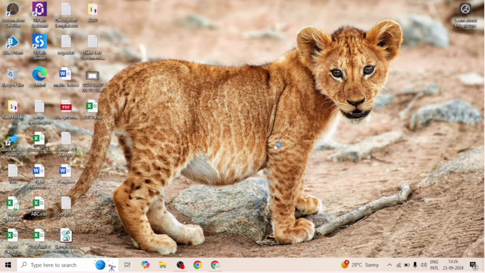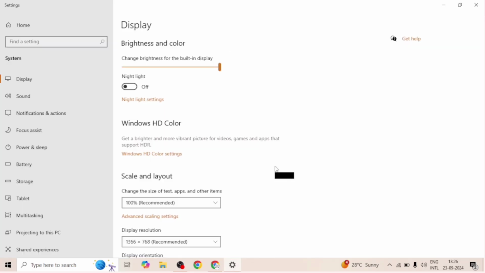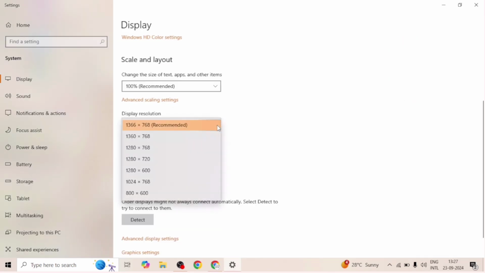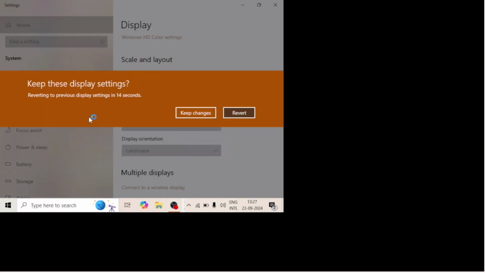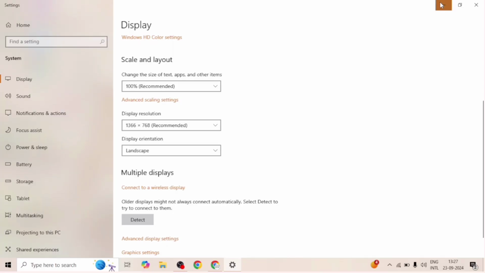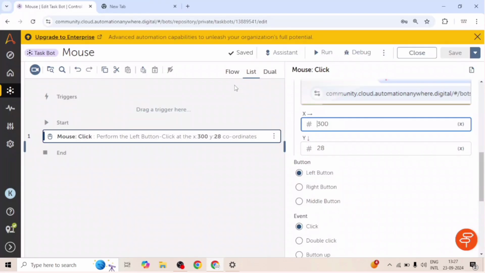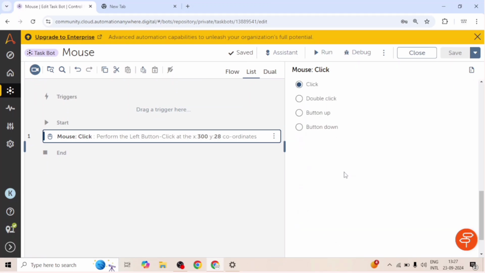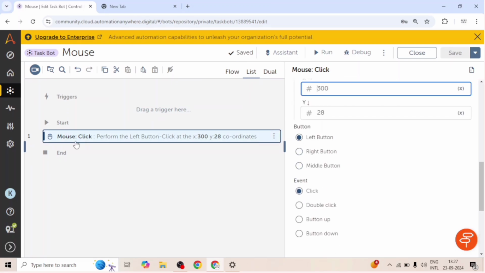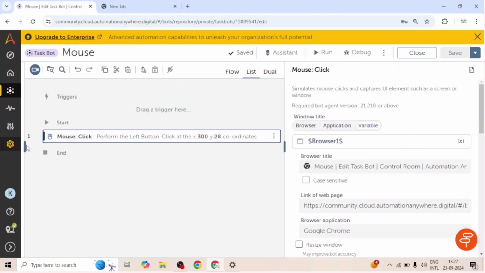So you can see the resolution here. I'm using this resolution only, but we can use a different resolution also. If we give any other resolution, then it will not be able to click on a particular element. The resolution can be different in different machines. But this is how we can use this click action. So let's move to the next action, which is mouse move.